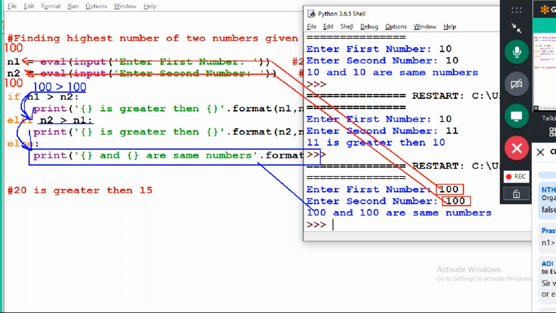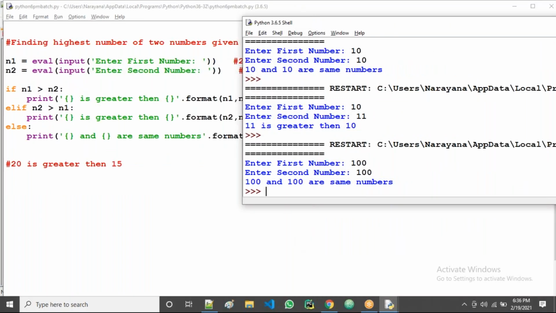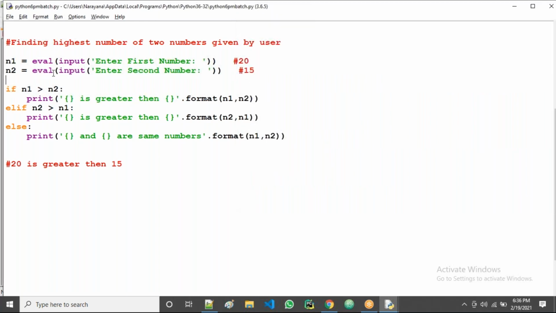Okay, right guys, this is one example. This is the one example about the elif statement. Okay, elif, guys, elif statement. Okay, right. Next one, observe. Let us see one example, guys. Right, now all of you observe.